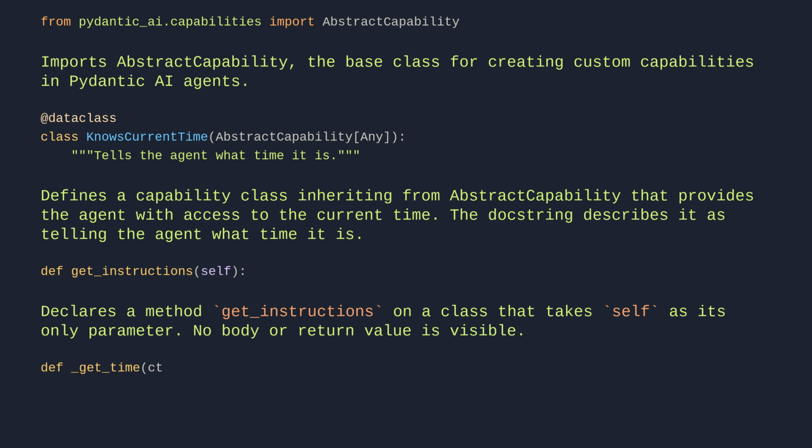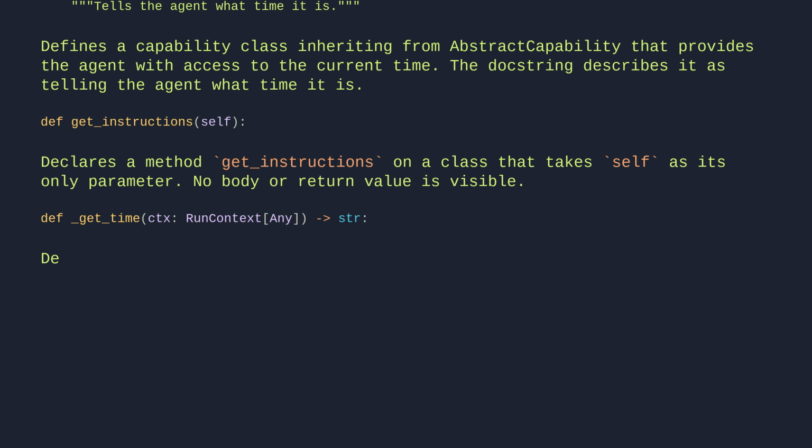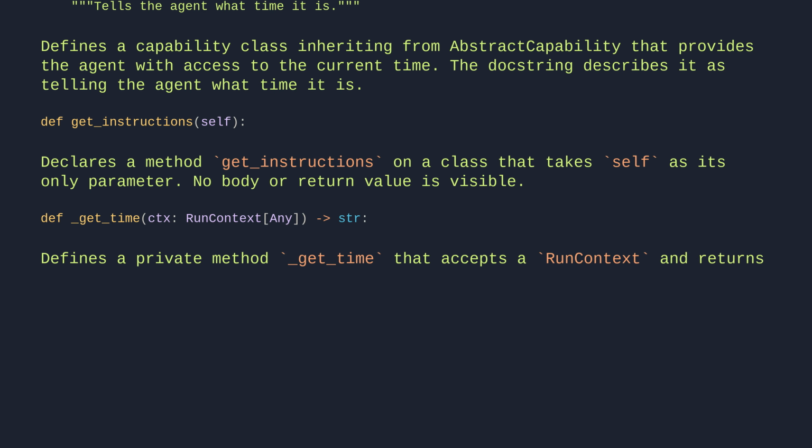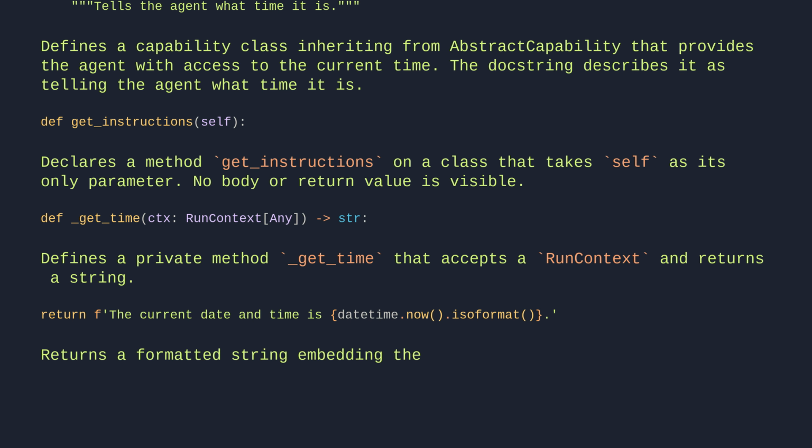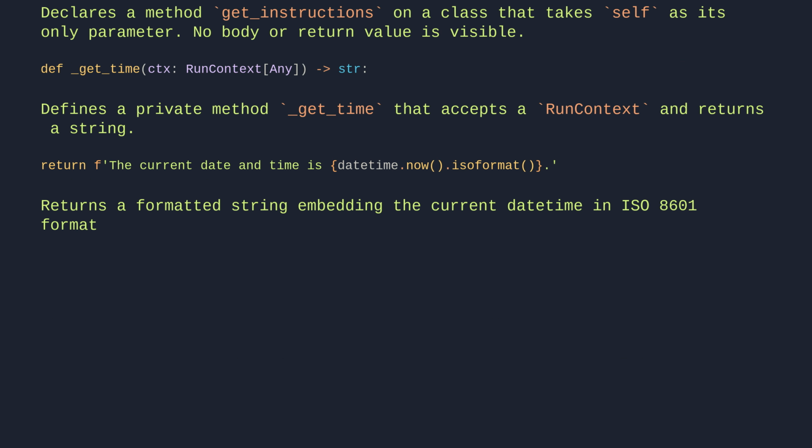def _get_time(ctx: RunContext[Any]) -> str: Defines a private method getTime that accepts a run context and returns a string. return f'Current date and time is {datetime.now().isoformat()}'. Returns a formatted string embedding the current datetime in ISO 8601 format. return _get_time. Returns the value bound to get_time from the current function.